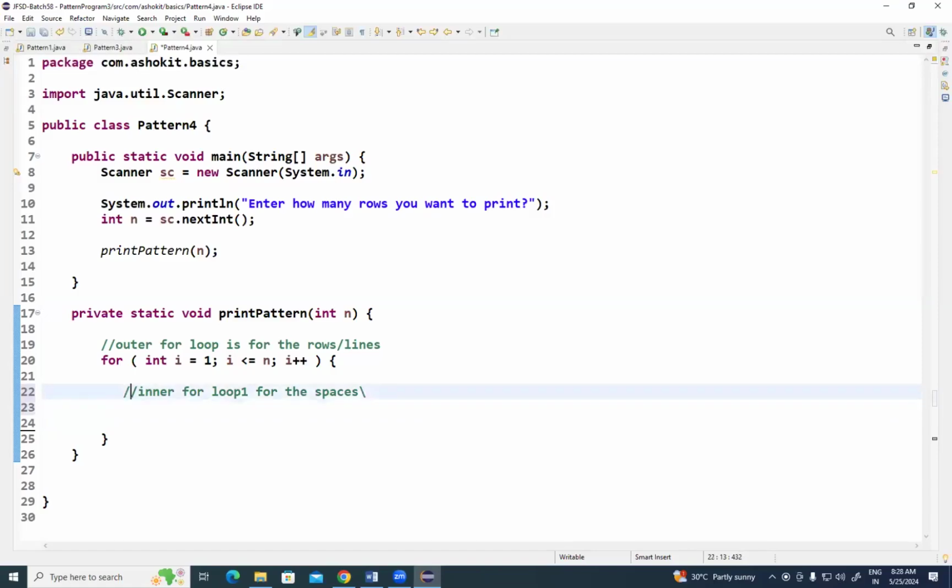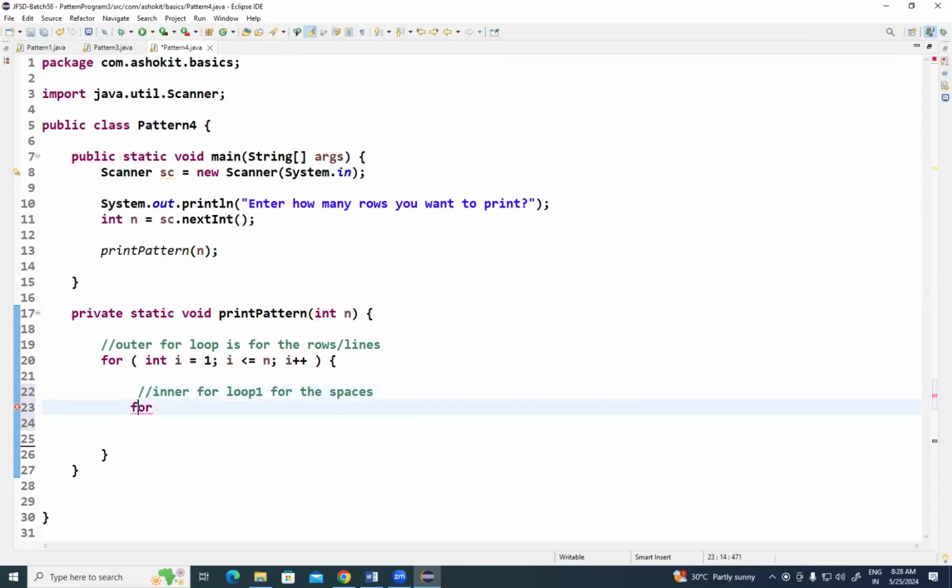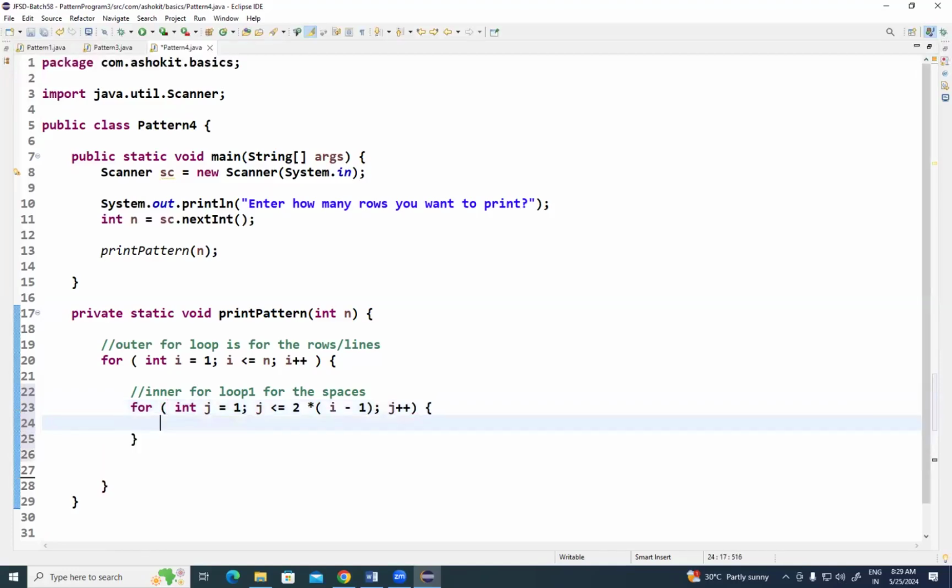Could you tell me now, as per our example, how many spaces are required? int j is equal to 1, j less than or equal to 2 into (n minus i), that is 2 into n minus i minus 1. Am I clear? 2 into i minus 1. Next, j plus plus. Very good. This is to print spaces now.